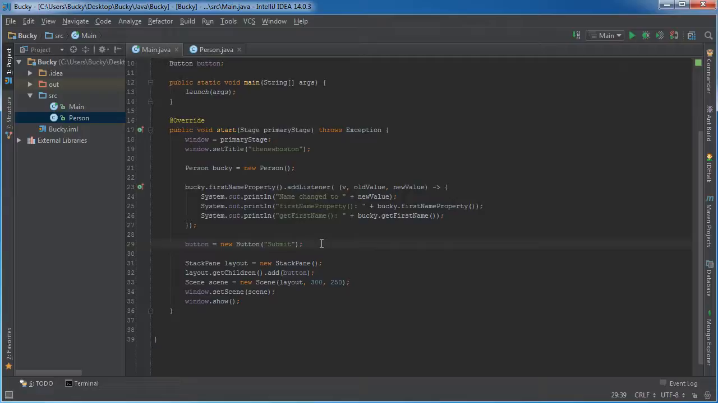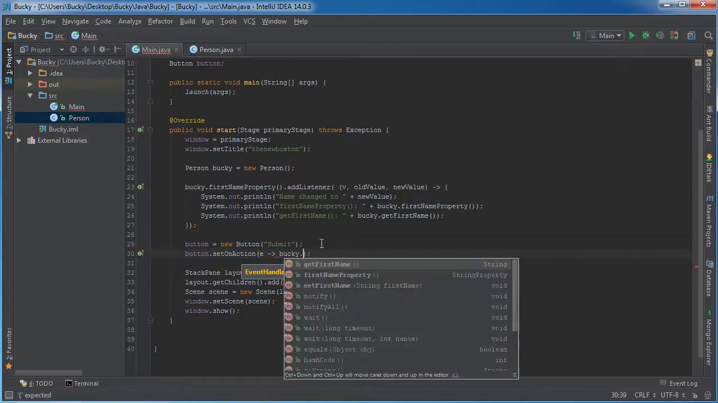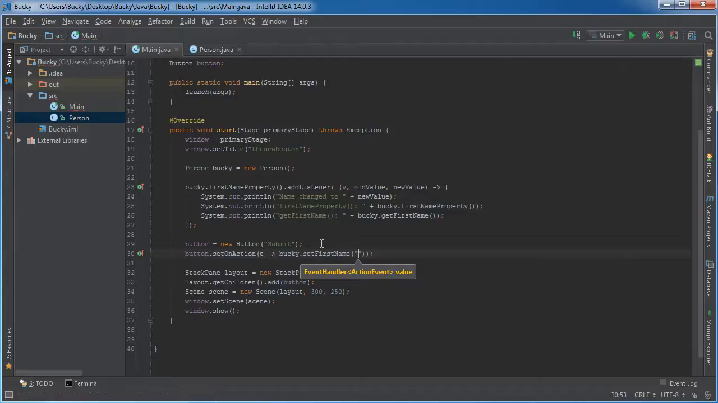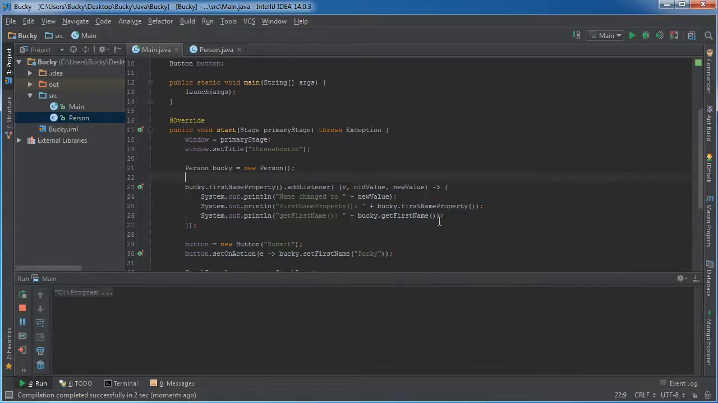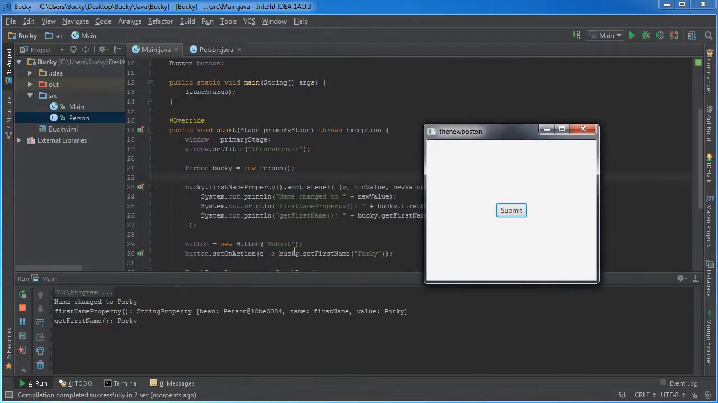So what I'm actually going to do is this. Whenever we click the button, I'm going to submit an event, and we'll just say Bucky set first name equal to Porky. Alright, so one last time, this program is going to set up a listener on the first name, so whenever the user changes the name, it's going to emit this event right here. Don't believe me? Oh, hopefully it works. Alright, so I'm going to hit submit and check it out, and I'll explain.